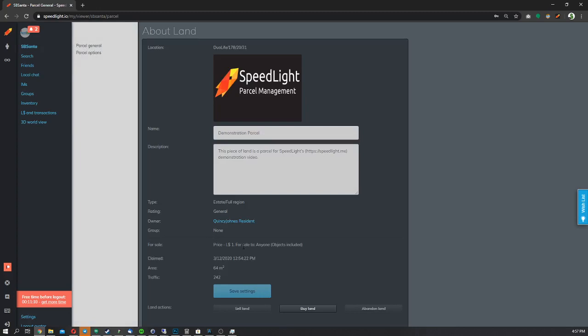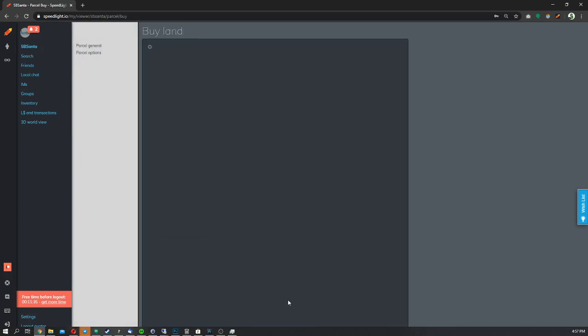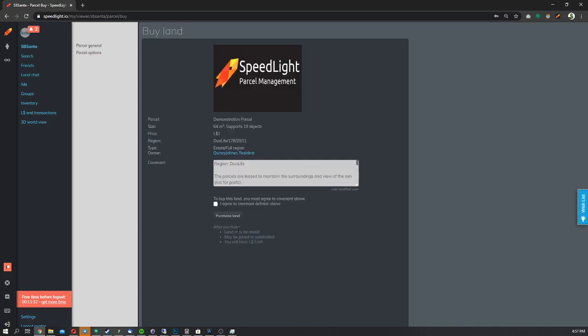As we can see, the land is for sale, and in order to make a purchase I will just have to click Buy Land. As we can see right here, there is general information about the purchase, such as, once again, the name of the parcel, size, region, type, who is the owner, and of course the covenant rules.